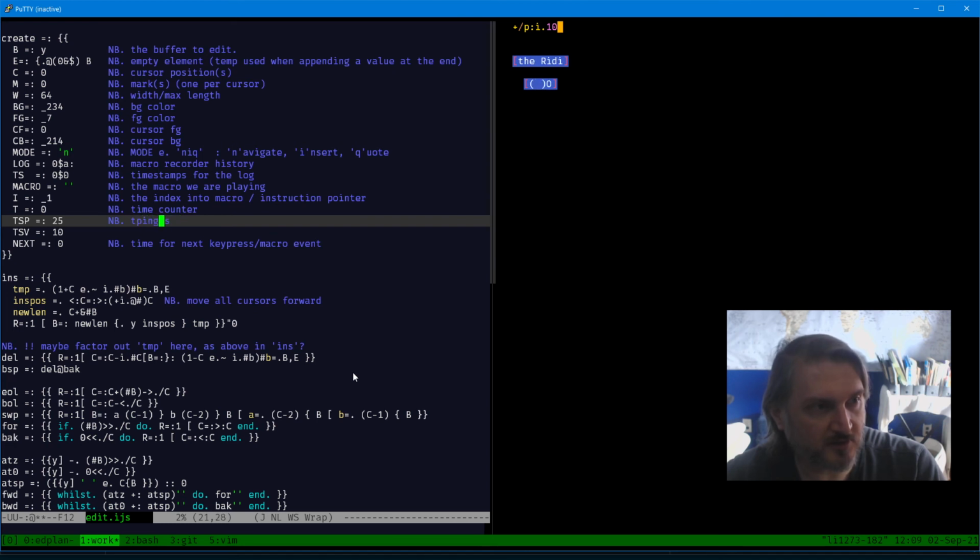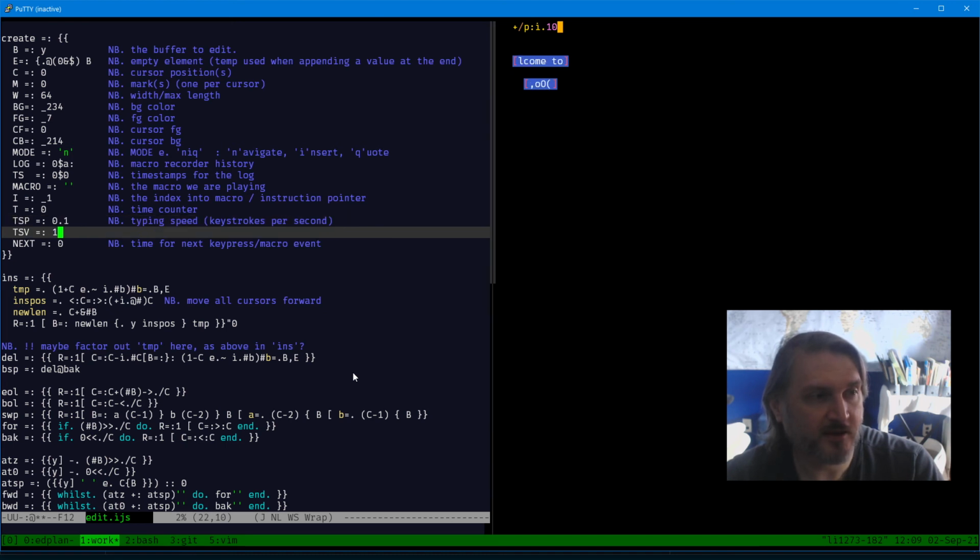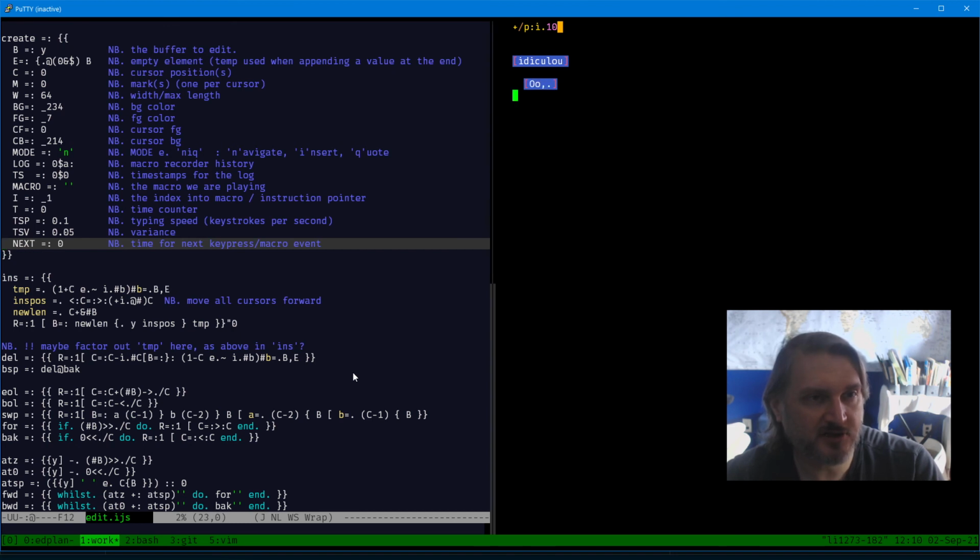Typing speed. It's just an arbitrary number right now. So how about keystrokes per second? No, because that's not. Keystrokes per second should be, if we did that, like 0.01, right? Or like 1, so like once every 10th of a second. 0.05 variance. Can I get a random number? 0.05. Right.